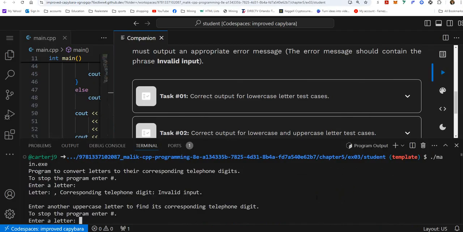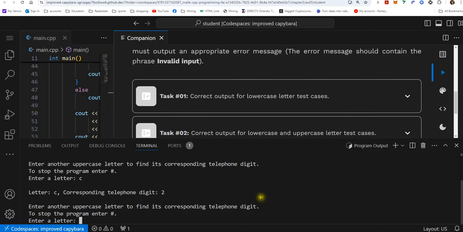Enter a letter, C. Corresponding telephone digit is 2. Enter a letter, B.